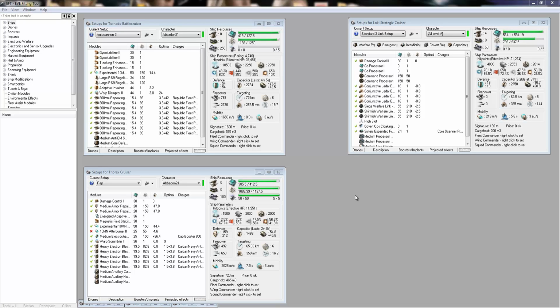In this video, we're going to look at some features of EFT that you may not be aware of that a lot of people don't use. So most people use EFT to fit their ships, to find a good fit, to see how that fit's going to work with their character's skills. So you can see like the DPS output, the tank, the hit points, speed, agility, all that stuff.